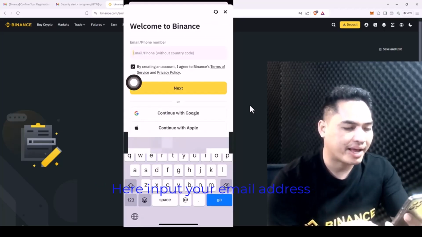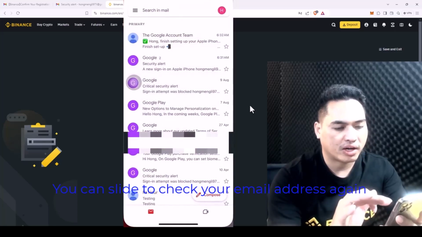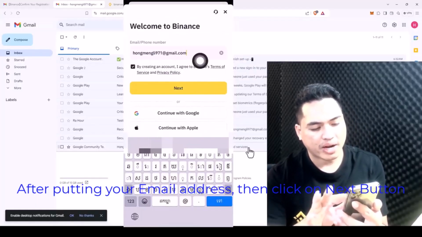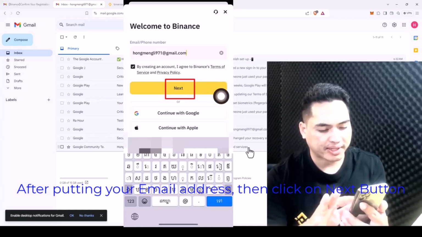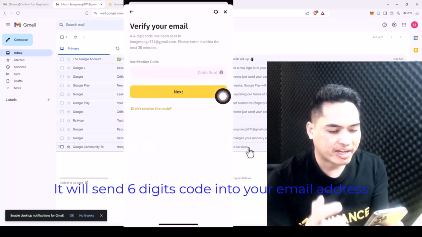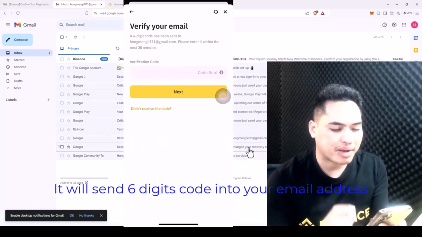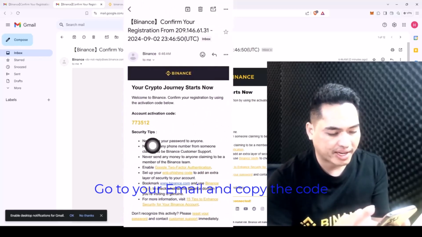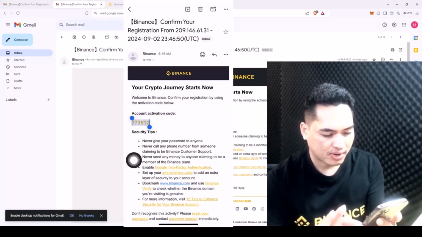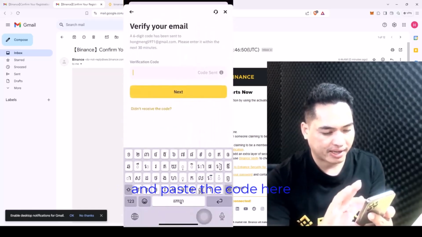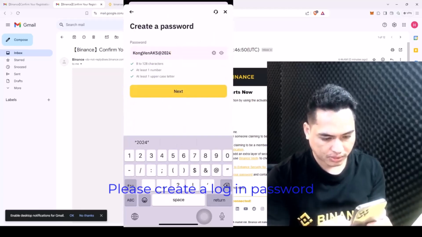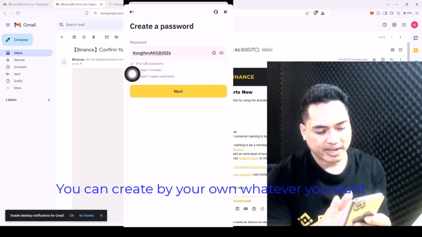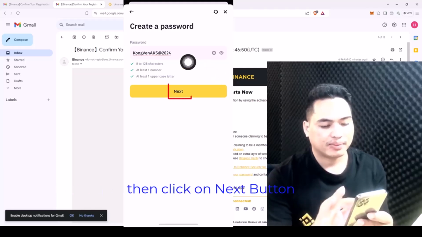Here input your email address. You can slide to check your email address again. After putting in your email address, click on the next button. It will send a 6-digit code to your email address. So go to your email and copy the code, and paste the code here. Please create a login password. You can see my login password as an example. You can create whatever you want on your own. Then click on the next button.